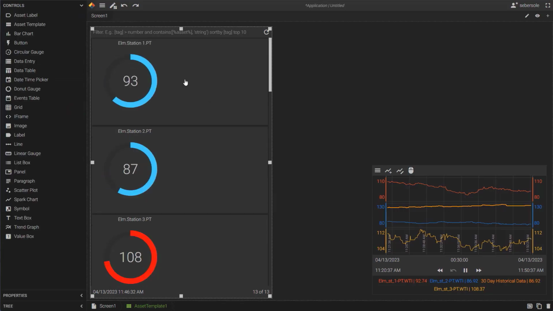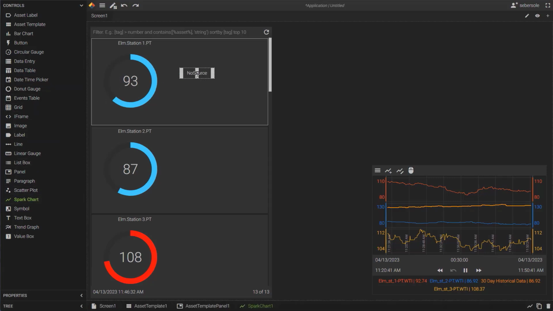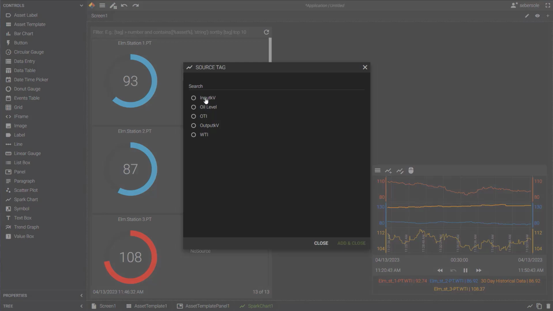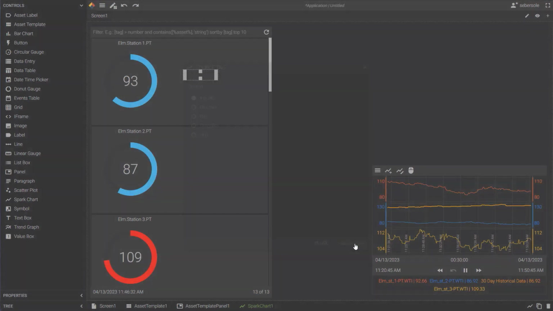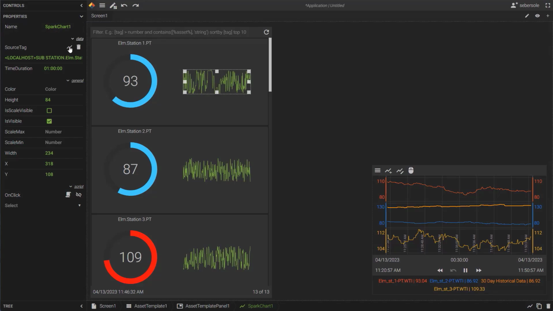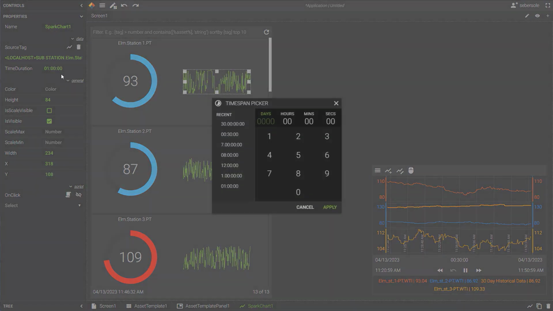Now I want to add maybe a couple other controls real quick. Maybe I want to have a spark chart here. I want to drag and drop in a spark chart, and this time I want to monitor the input kilovolts here. Go into my properties. Maybe I want to see the last 8 hours of data.